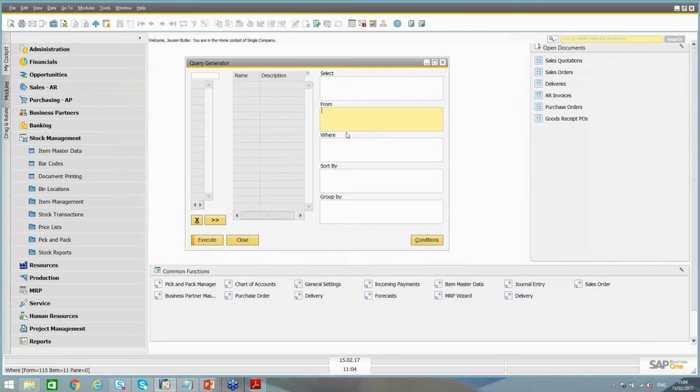The next box is the from. So this is where you define which table the data is coming from. So just earlier we were looking at the item master data screen, and we could see that the table was OITM. So this is where that would go. You have the where clause. So this is your filter on the output of the query. So for example, you might want to just return items that belong to a particular item group. So this is where you use the where clause.